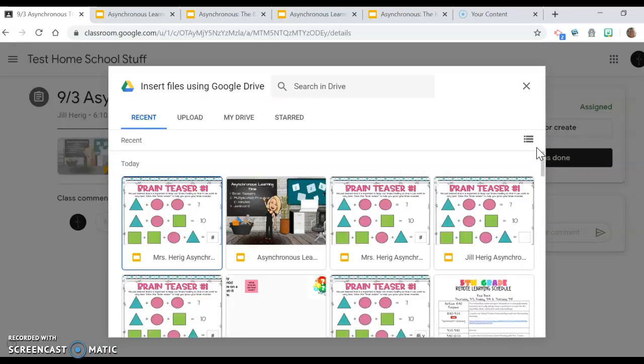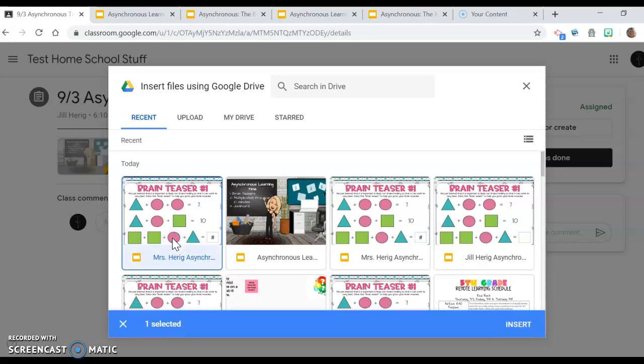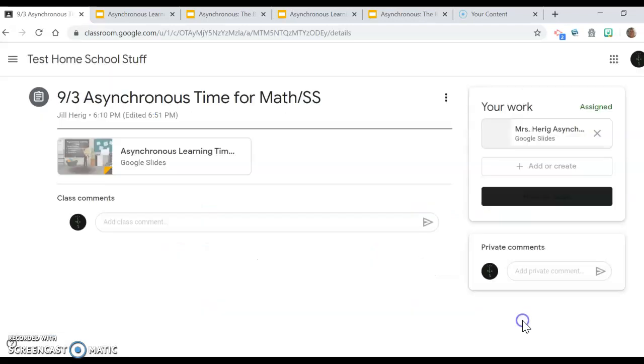From Google Drive, I have a bunch of things in here, but yours should be the most recent. It should be the very first thing that pops up, and you'll see the title of it, Mrs. Herrick, Asynchronous. It was the same thing that we just titled that. You simply click on that slide. You'll notice this blue bar at the bottom that says you've selected one, and we want to insert it. So we're going to click on the word insert.